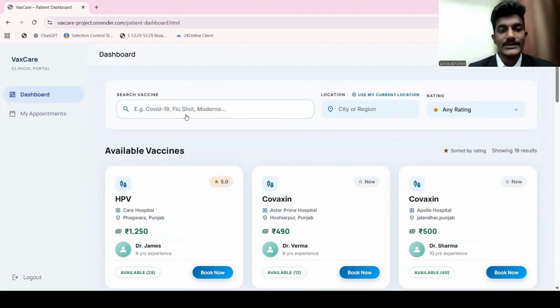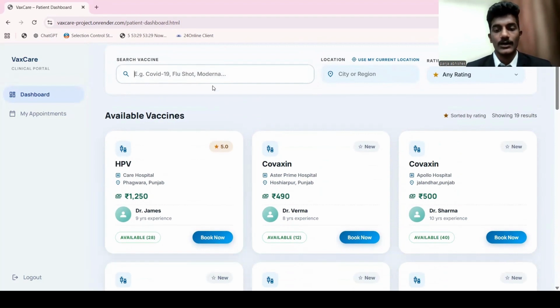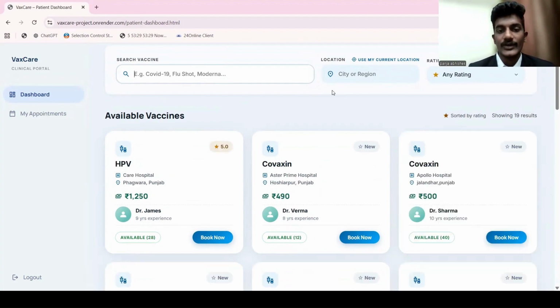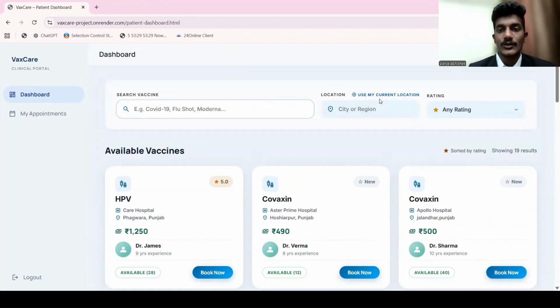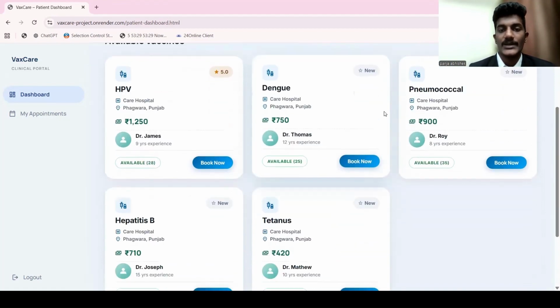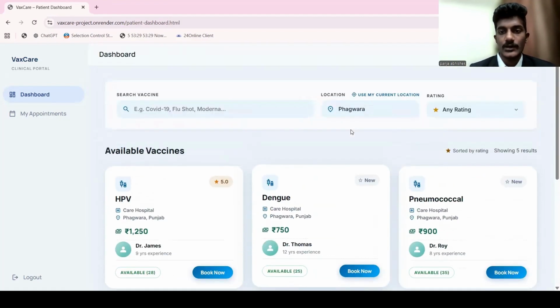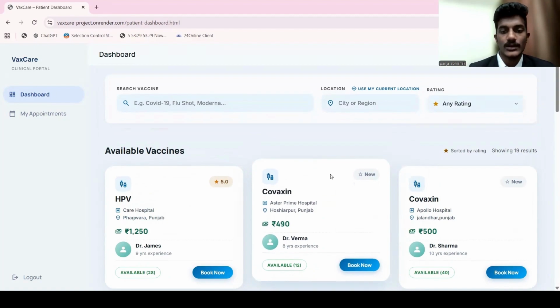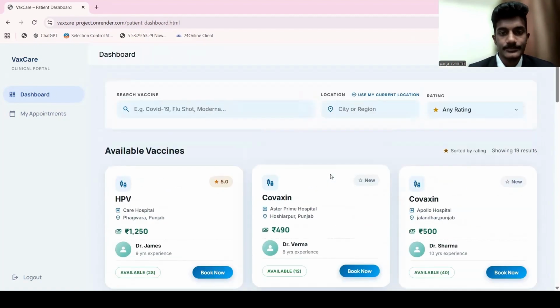Here we can search vaccines based on the name like Covaxin, and we can also fetch the vaccines based on the location. I'm using my current location, so based on the location, it's retrieving the vaccines. And based on the rating also we can filter the vaccines.